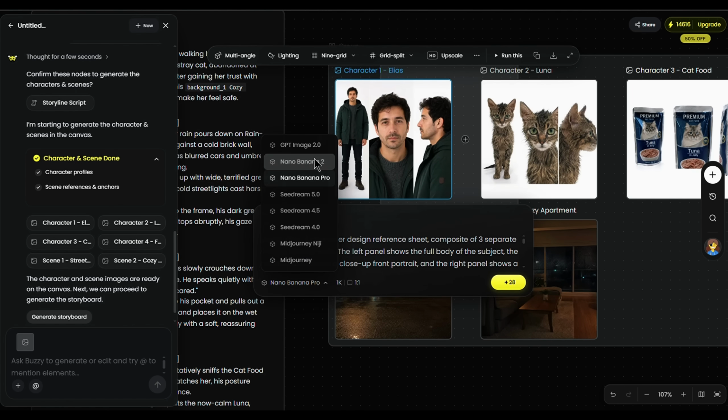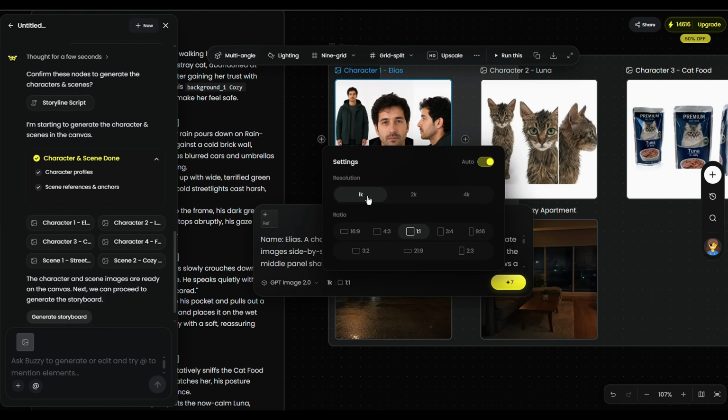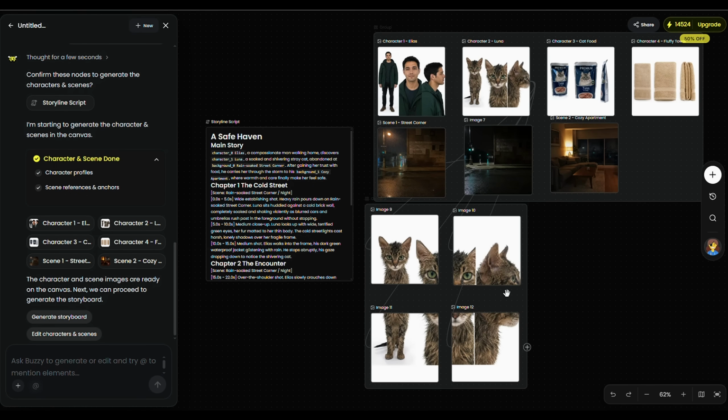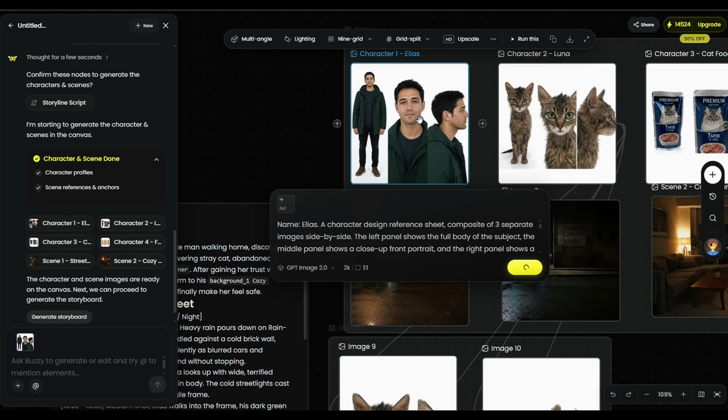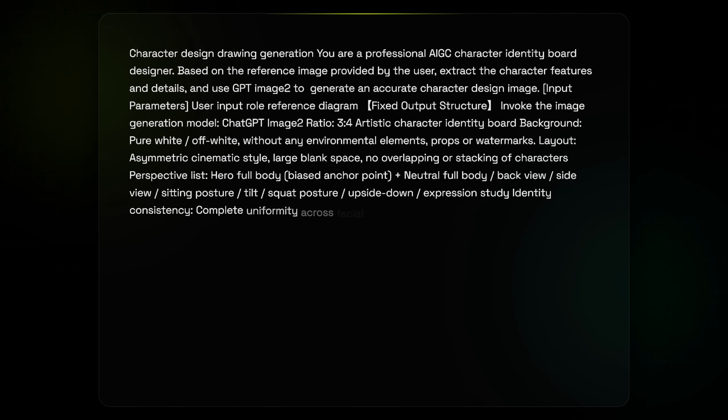All right, first thing I'm doing is regenerating this character. I'm going into the image model settings, selecting GPT Image 2, bumping the resolution up to high, and hitting Generate. Now here's where it gets really useful. I'm generating the main character design sheet for our male character using this prompt.